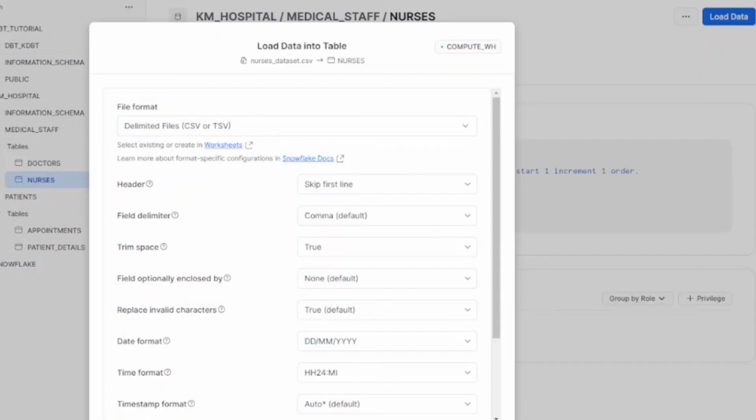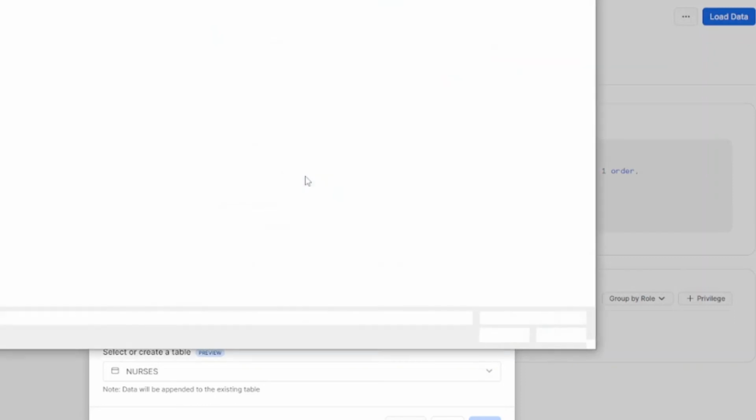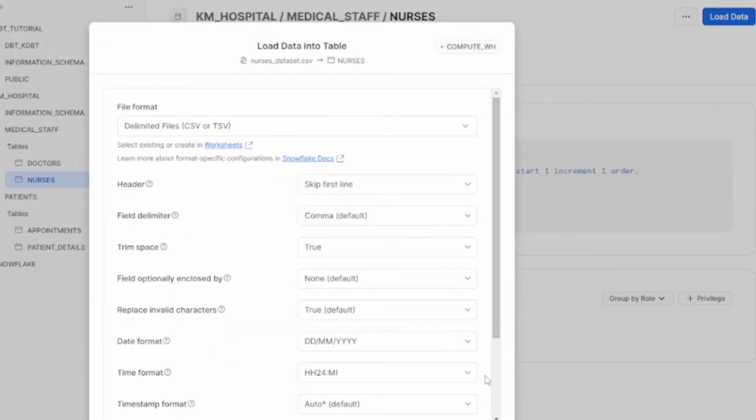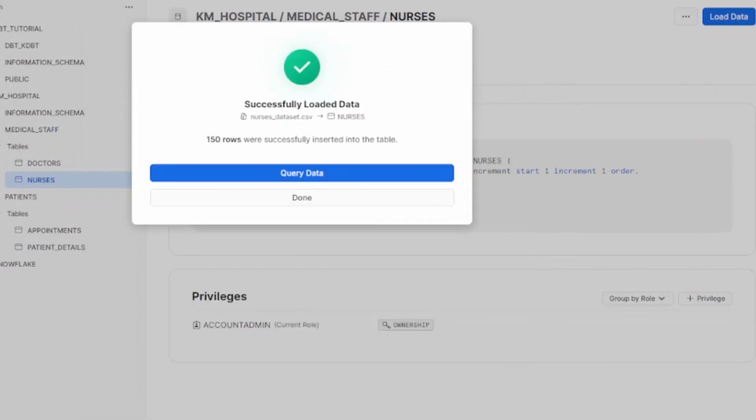Okay. Back. Nurse dataset. Open. Next. Load. Yes, 150 rows were successful.